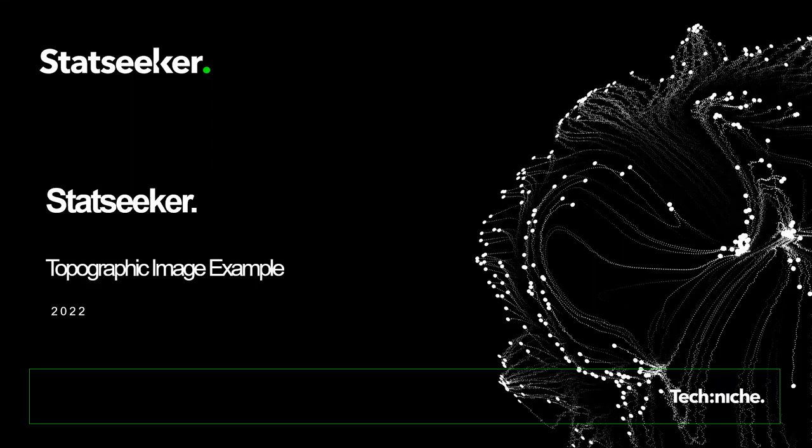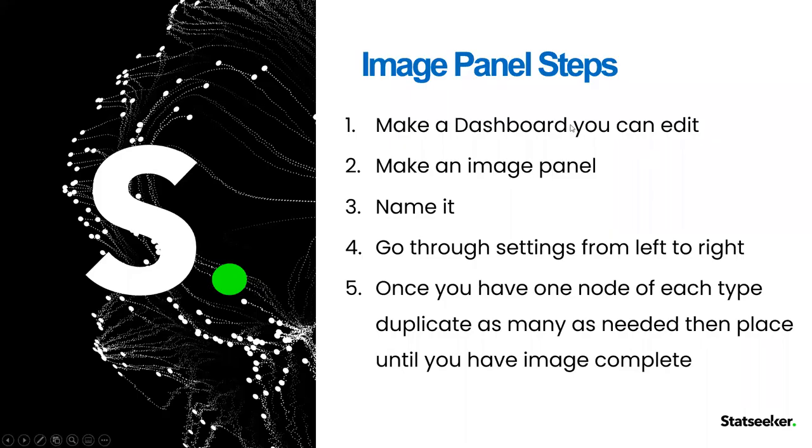A short example of setting up a topographic image on a Statseeker dashboard. There are some straightforward steps that I follow when I'm doing one. Make a dashboard I can edit, make an image panel, name it, go to the settings from left to right. Once I have one node of each type that I want, duplicate it, place them as I wish, and then I have the image complete.